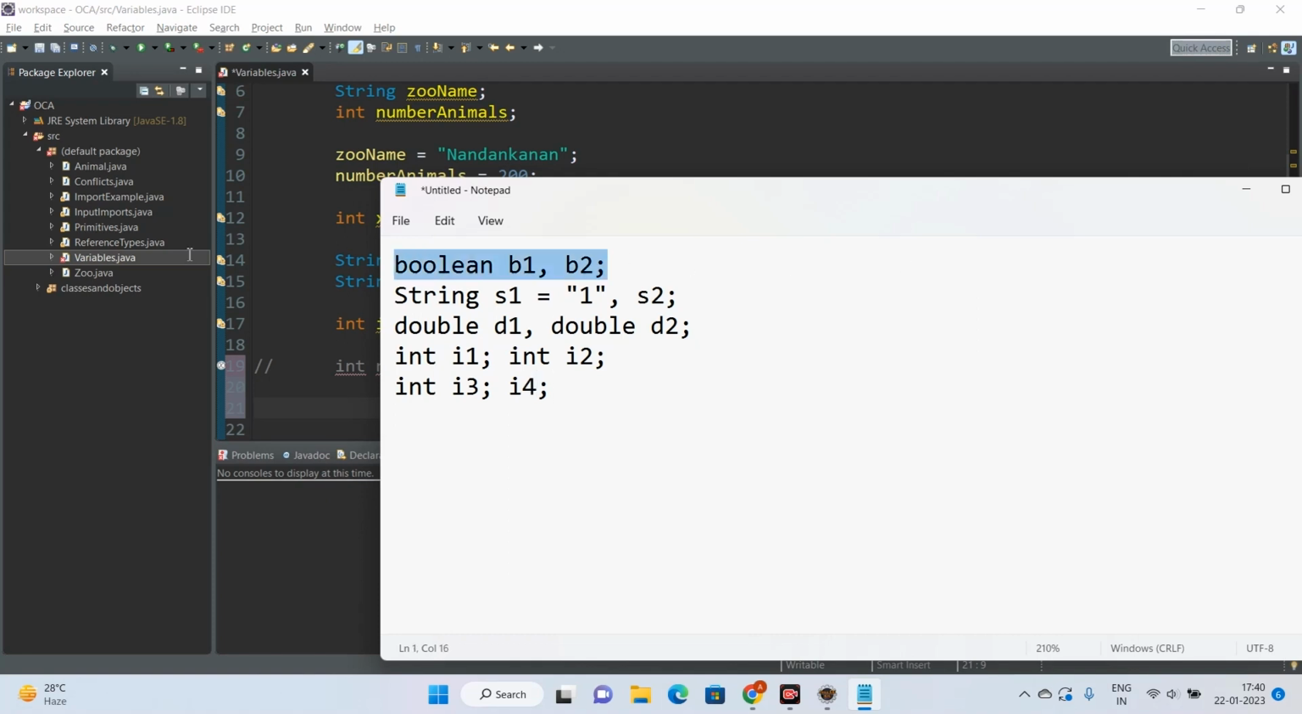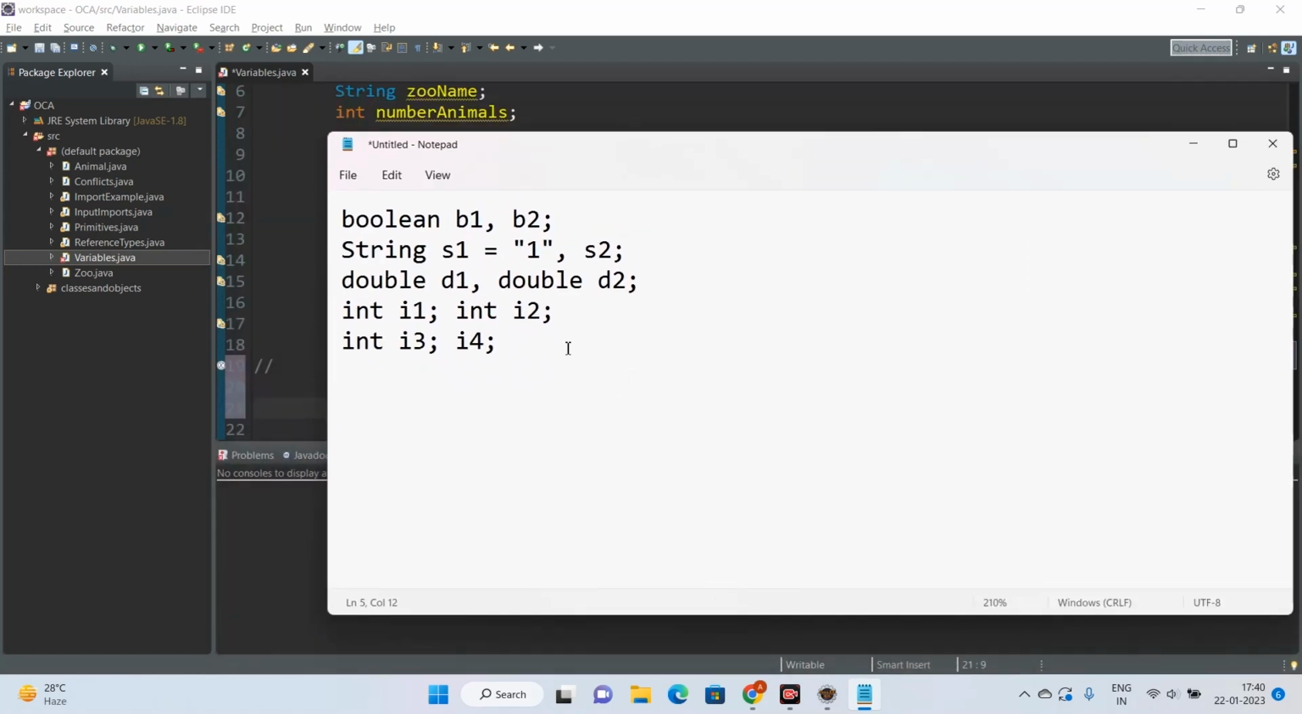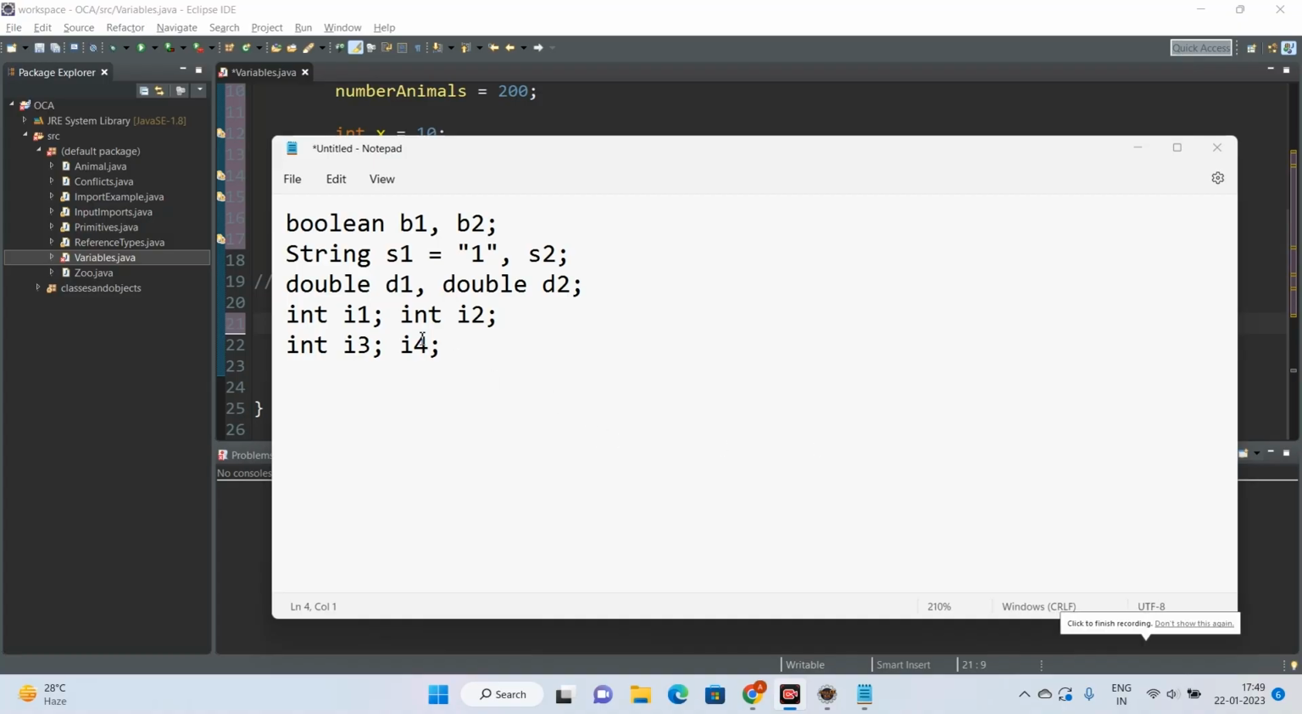So we have here boolean b1 b2, string s1 equals 1, and then we have an s2, then this statement, then this statement, and at the end this statement. Try to figure out which of these are legal or valid or compile, or which of these are illegal. You can pause the video and figure it out. Alright guys, so let us copy all these things back to our IDE and let's check your answers.